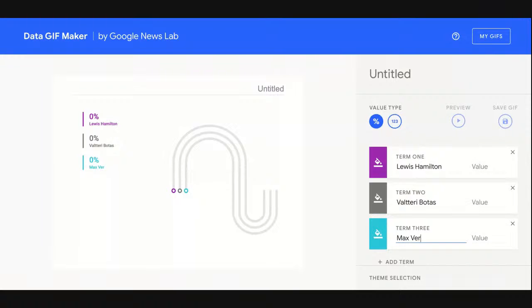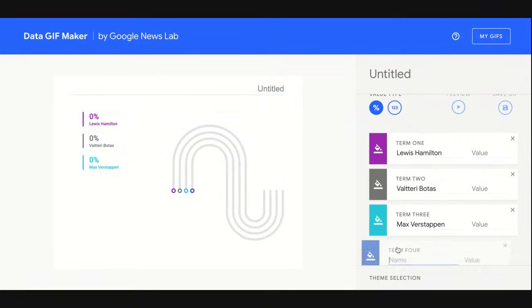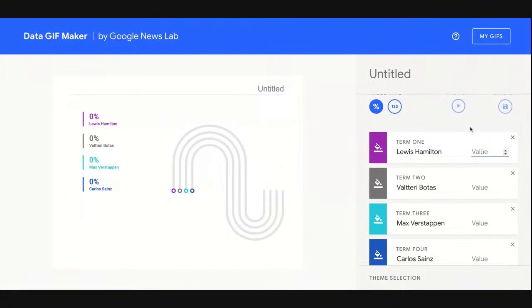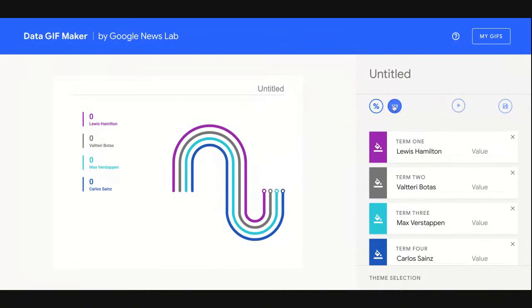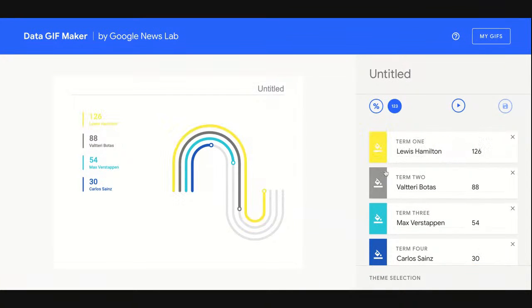Right, so we'll put in absolute numbers for number of points. These are not actual numbers. These are just for example purposes. Right, so you can also change the colors depending on what kind of visual output you want to have as your final.